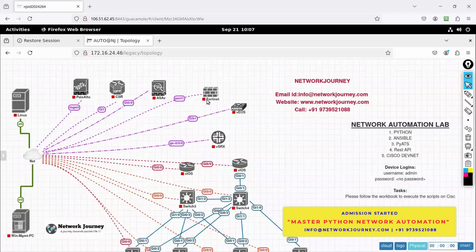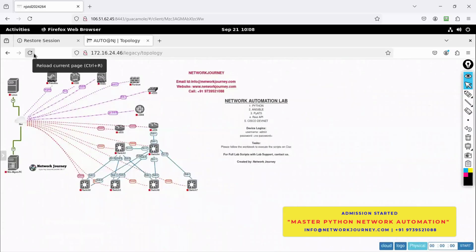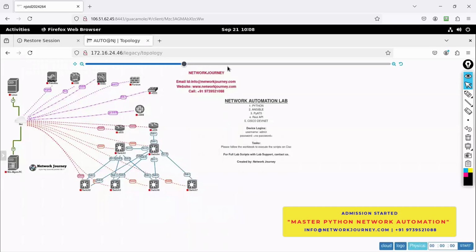Okay, so once you log into this, you get this lab topology. Somewhere on the top, you should find a zoom in, zoom out option. Do you see it here somewhere? Did you see this portion? See, this slider will help you to zoom in and zoom out.